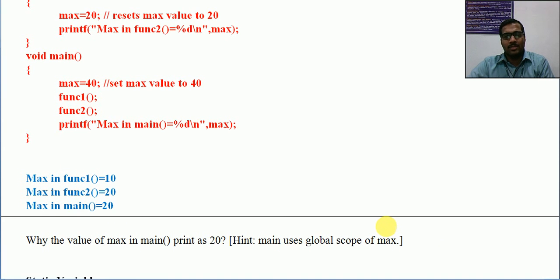Global scope of max is changed by another function. Okay, so you just go through the program once again, go through the flow. If you are not clear, you can check on that again. So these are called external variables. This is the second category of storage classes.